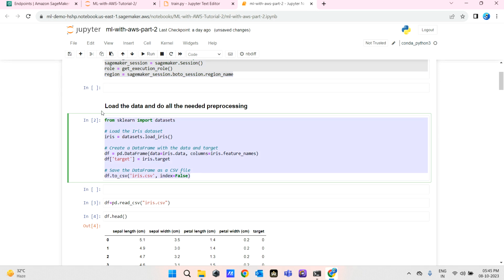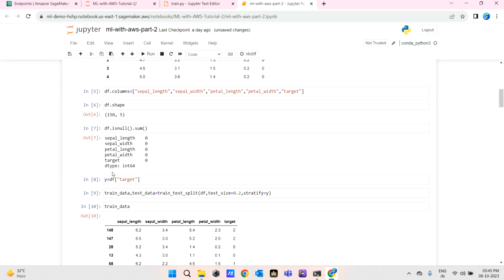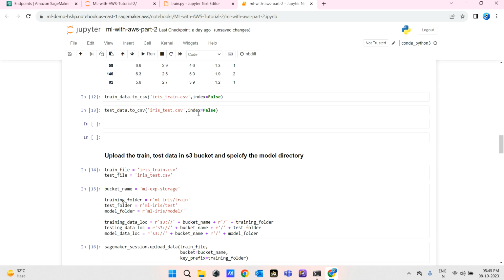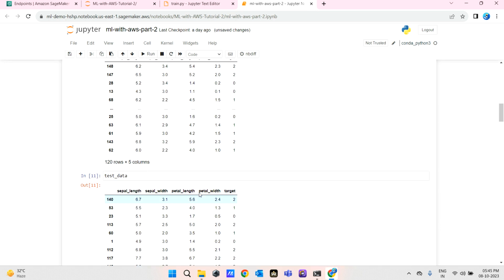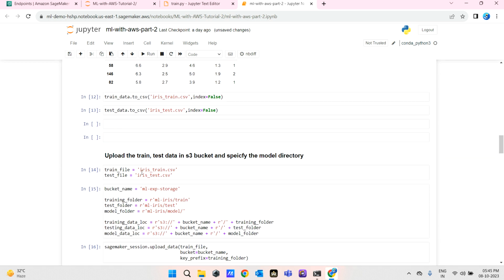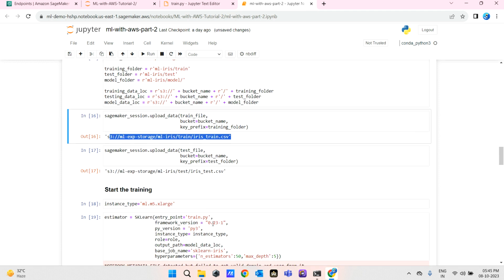We are downloading our dataset, reading the dataset, and doing all the needed pre-processing. Then we save the dataset in two parts, as train data and test data, with the target value, right? It's not like we are not saving the target value. So train data and test data are saved. Now we are saving both CSV files in the S3 location, because to train a model in script mode, we have to call the data from S3 only.